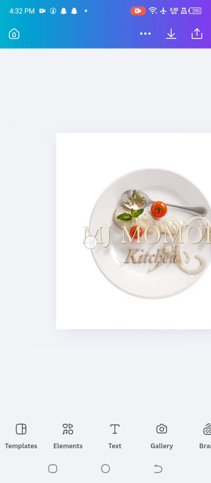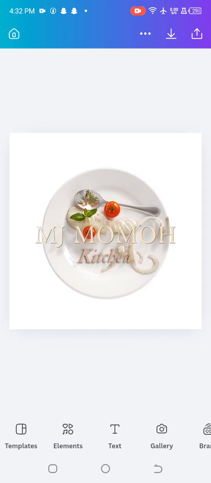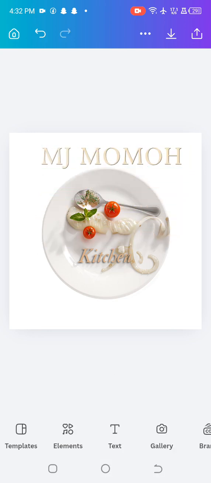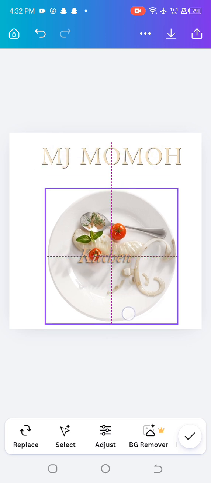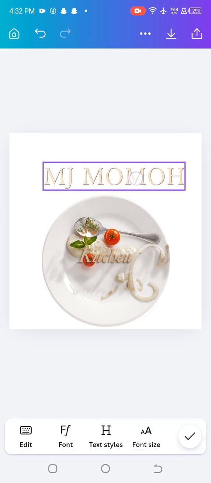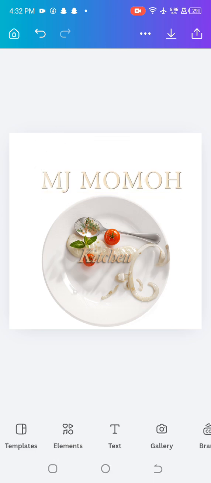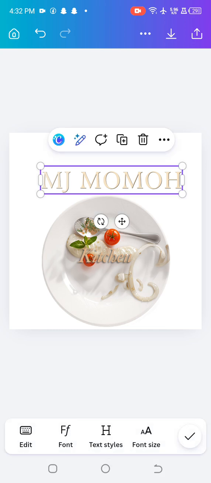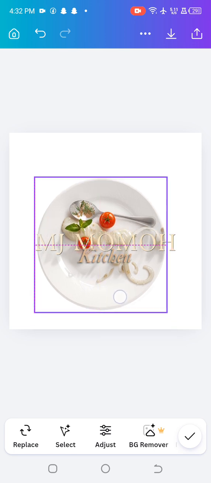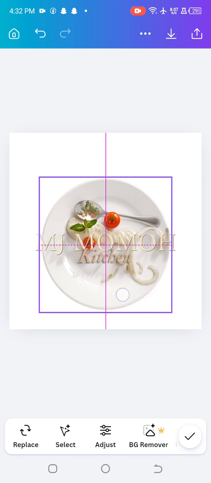So this is the logo which we have chosen. I like the design, MG Momo Kitchen. I don't want the name to be on top of the plate, so I'll click on the name and drag it up. The logo, the food, the plate that portrays it, and bring it down. So the name, I'll bring it down again. But since it's a logo, not a design, I think it's better it should be inside the plate. That shows it's a real logo.